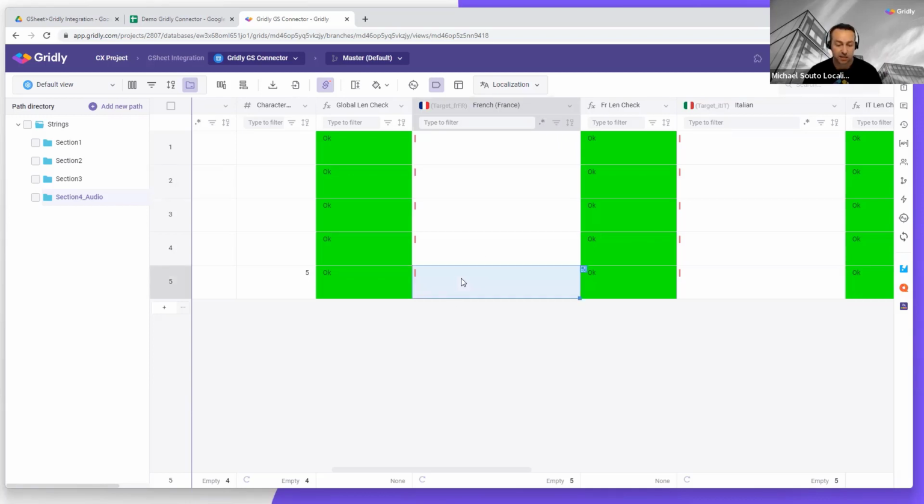So if I add some text here, okay, we'll add that there, but you'll see that because that's well over the 5 characters, it's flagged these as being text that needs to be checked.